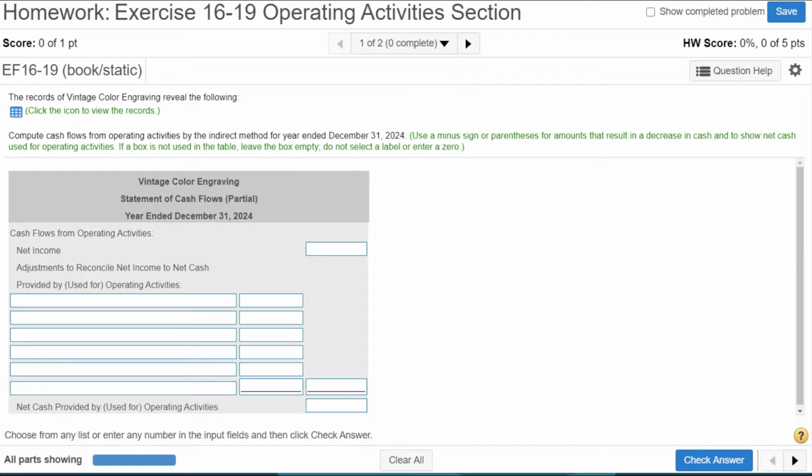Exercise 16-19. We're going to be doing just the operating activity section for this statement of cash flows, because that's the most complicated of the four sections. It says the records of Vintage Color Engraving reveal the following.